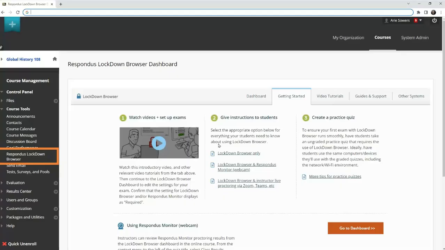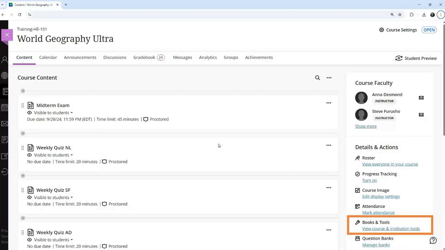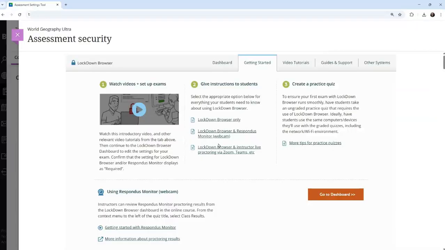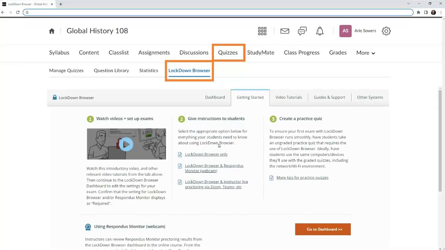If you use Blackboard Ultra courses, you're going to look for the Books and Tools or Course Tools menu, and this time it's going to be on the right. When you open that, you'll see a list of all those third-party tools. Look for the Lockdown Browser dashboard link, and it's going to look the same when you open it up. If you are a Brightspace or D2L user, you're going to look in the Quizzes tool, and that secondary menu here will have a link for the Lockdown Browser dashboard, which when you open it up looks the same as all the others.